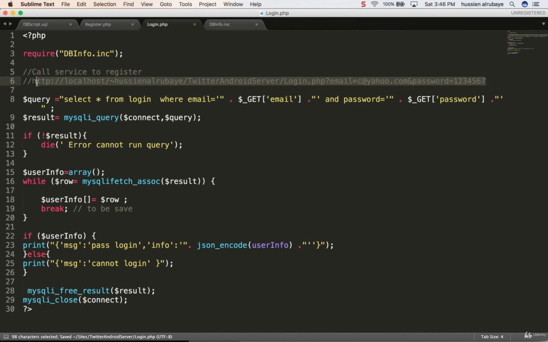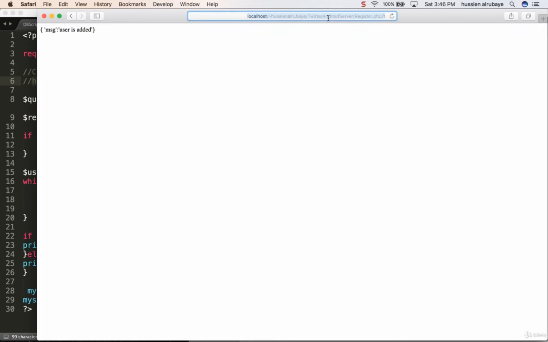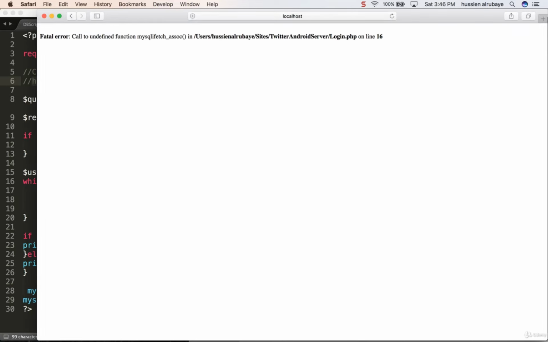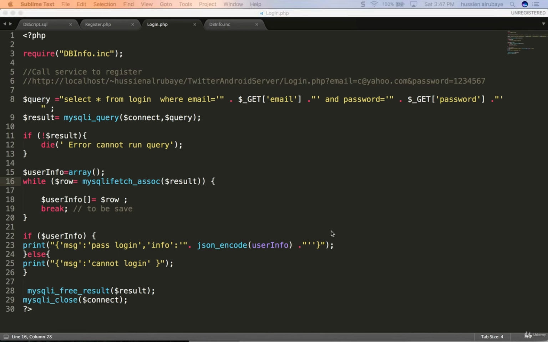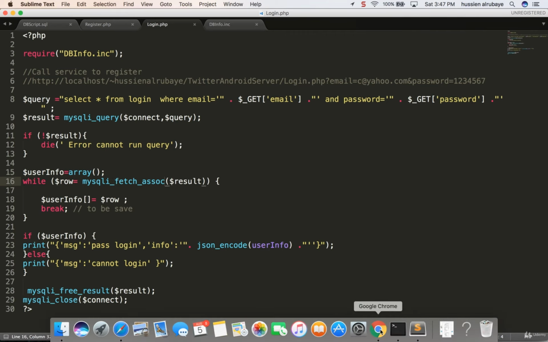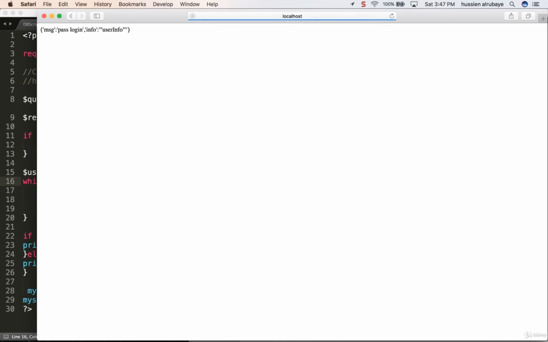So if I just do this call and this server, hopefully it will give me login information. See, he gave an error in line 16. Okay, 14, 15, 16. I think here mysqli is not correct. It should be mysqli fetch assoc. Let me just run it again. Hopefully everything will be fine.